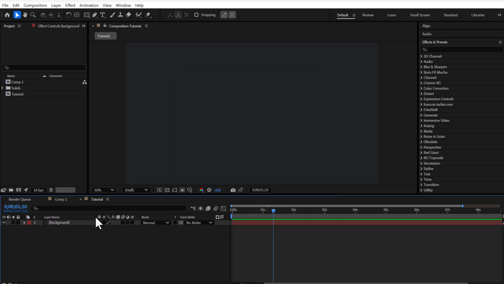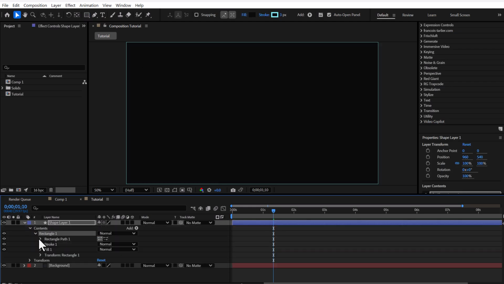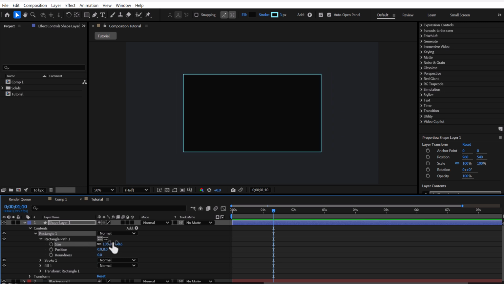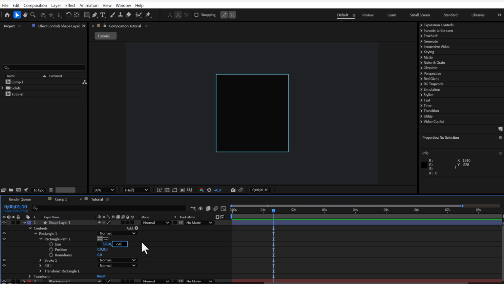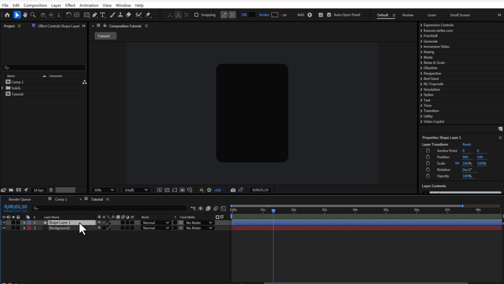Now let's build the card shape. Just double click the rectangle tool and boom, we've got a rectangle. Inside the shape layer, I'll go into rectangle path, set the size to 550 by 750 and tweak the roundness to 50 so it looks nice and smooth. I'll also turn off the stroke by clicking the little eye icon next to it. And to keep things organized, I'll rename the layer to frame by hitting enter.